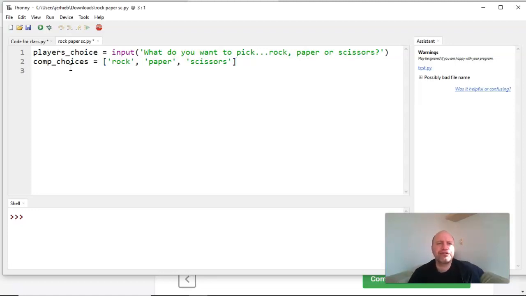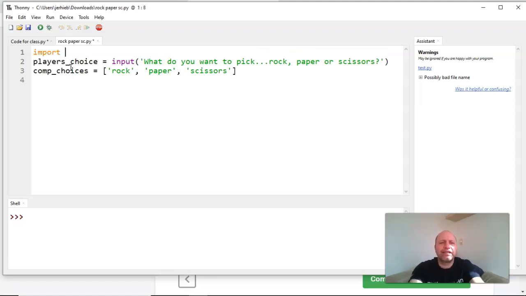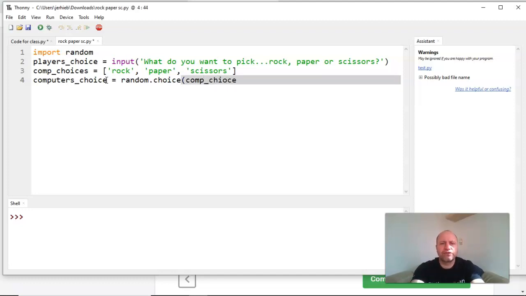And now the computer's choice will just be a randomly picked one of those. So I'm going to come up here and I'm going to import random. So that lets me use the random words. So these are the computer's choices. So this is going to be slightly confusing. Now I'm going to call this computer's choice. So we're just going to pick one of those. So I'll do random dot choice and then call this comp choices. Maybe I should have thought of a better name for that.